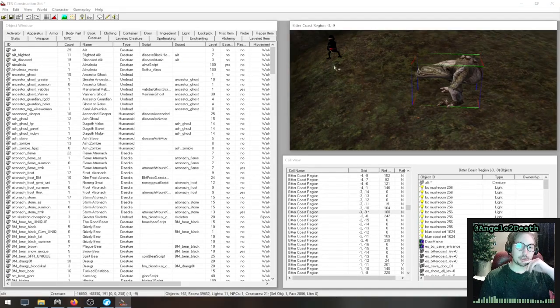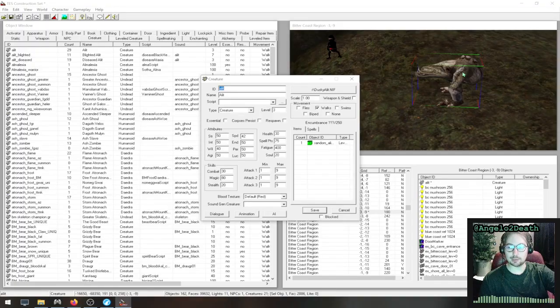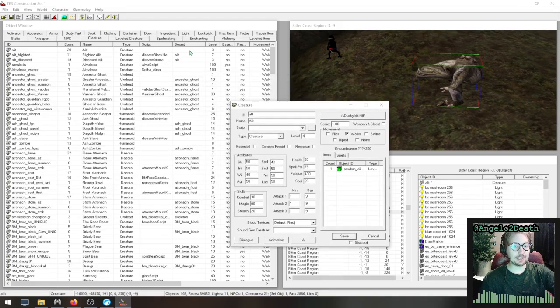If you were like, okay, well, I like this Allet, but I want him to be new. I don't want him to be the existing Allet. Right now, the ID is Allet. So if I change this to level 4, it's going to change every single instance of an Allet to level 4. And you can see that there's a count here of 29. We'll be changing 29 of them from level 3 to level 4 if I change it here.